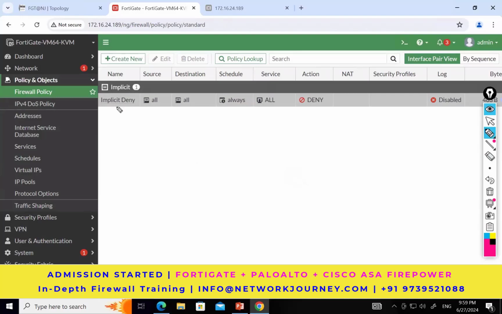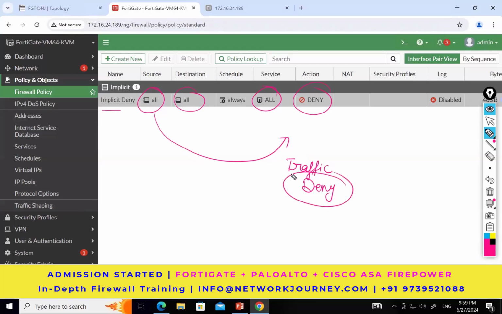This policy says implicit deny: all sources, from any source to any destination, for all services, and the action is deny. So whatever traffic you send from any source to any destination will be denied. It will be blocked.